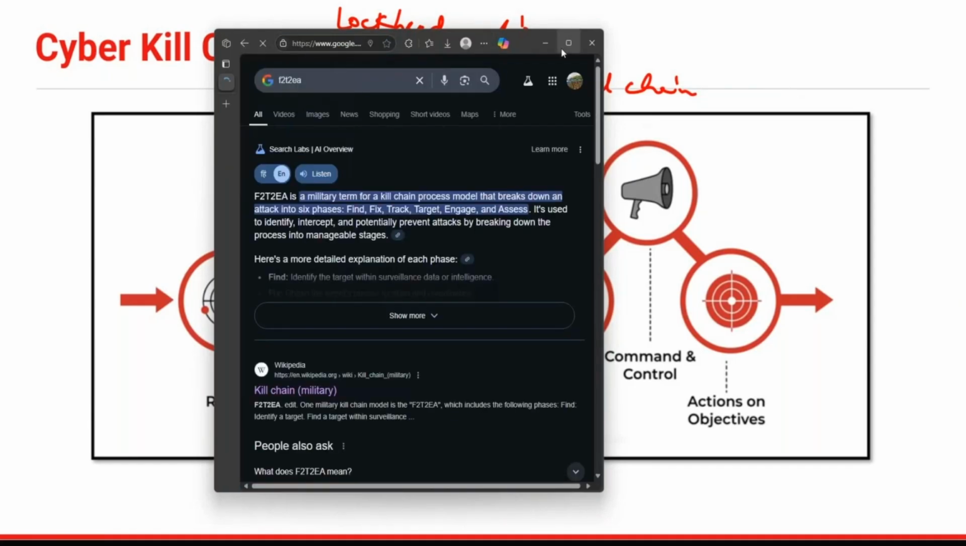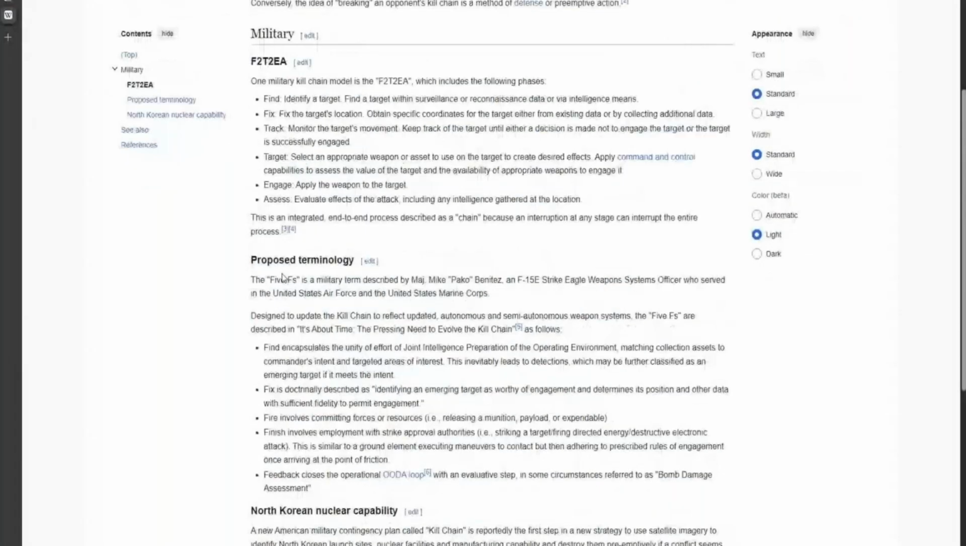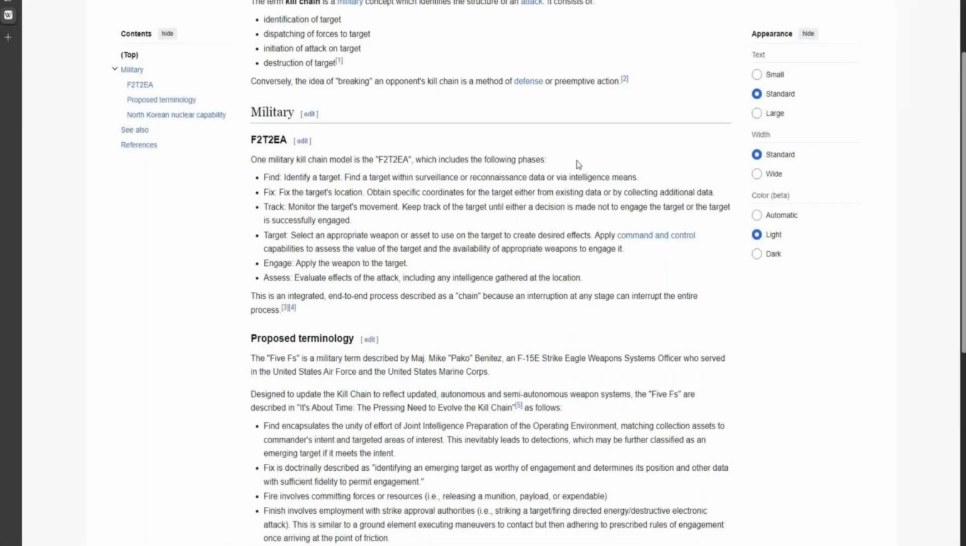This is what Lockheed Martin saw in this kill chain. If the military wants to target a particular terrorist or something like that, what the military will do is find the target, fix the location of the target, track the target's movement, then target it with the appropriate weapon, engage with that weapon, and then assess the aftermath of that weapon.